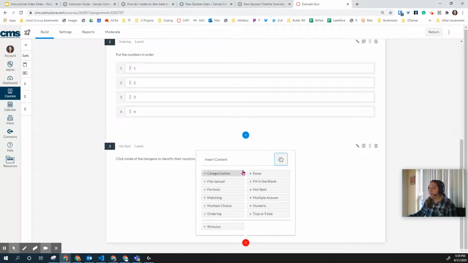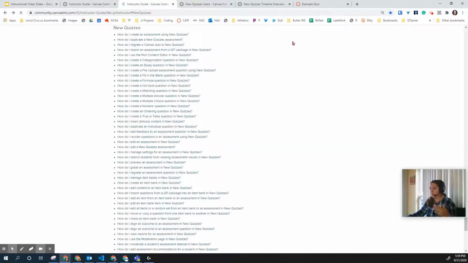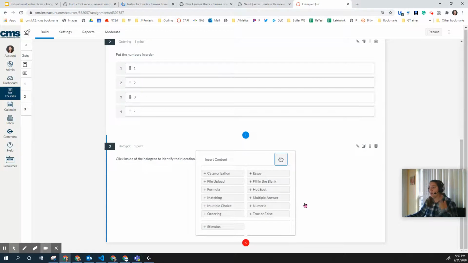And the best way to learn about these question types is to go to the Canvas guides. The Canvas guides walk you through every single type of question you can create inside of new quizzes, and it'll walk you through how to create each type of these questions. There's a few of them that are a little more advanced. So something like a formula question is a little bit more of an advanced question type, but super powerful in certain situations. So something to be aware of.